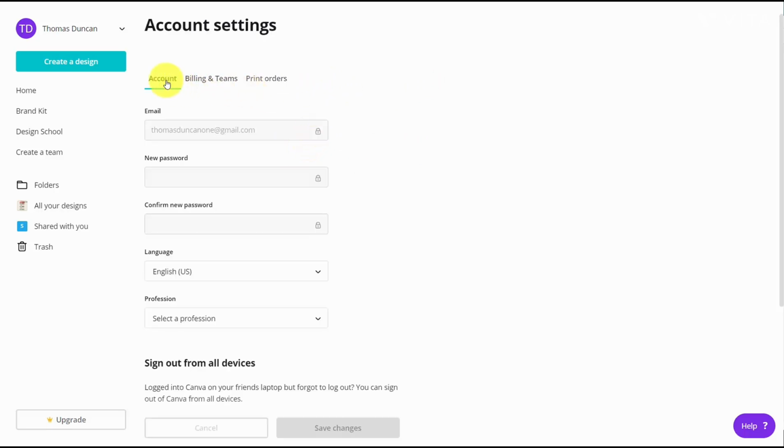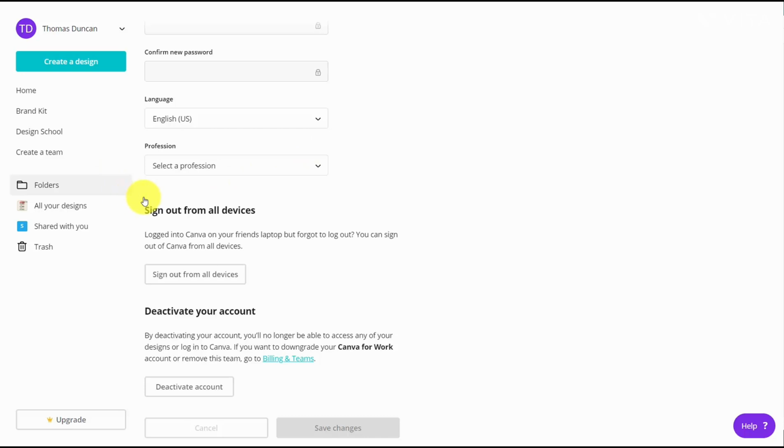Now, finally, we're going to come back to the account tab. And if you feel as if you want to just deactivate your entire account, you can do that from this panel. All you need to do is click this button that says to deactivate your account. And what you'll note is that this is not downgrading your account from the paid version. What you're doing is doing away with your account so that you will no longer be able to access your designs or even log into this account.